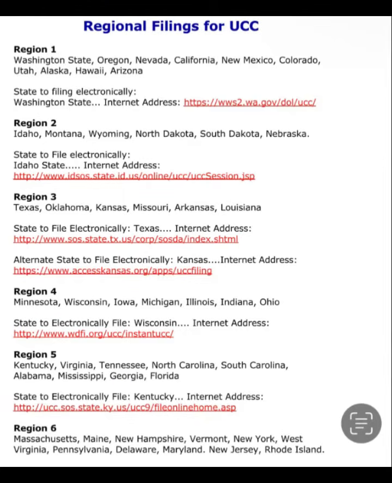So this one here is a PDF basically showing the regional filings for the UCC. If you don't know, UCC stands for Uniform Commercial Code. This is the code upon which all commerce is going to be governed.